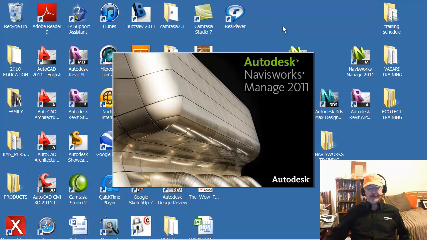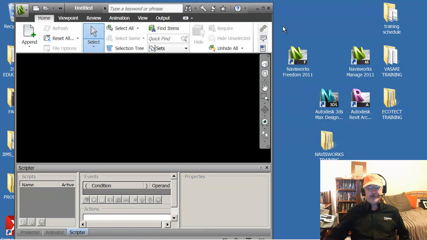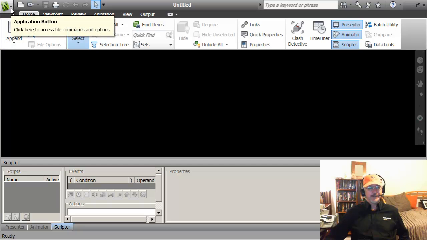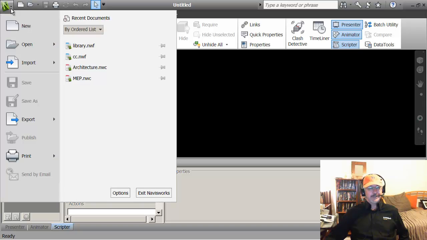What I want to point out here is the similarity between this and Revit Architecture, and for that matter, similarity to 3ds Max and AutoCAD Architecture, and to some extent Inventor, is that the layout is the same. If you look up here, you've got your application menu. When I click on this, I can see that I've got the same kind of options that I had inside Revit.